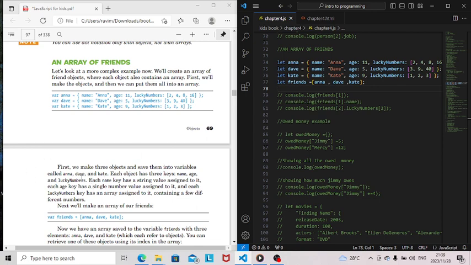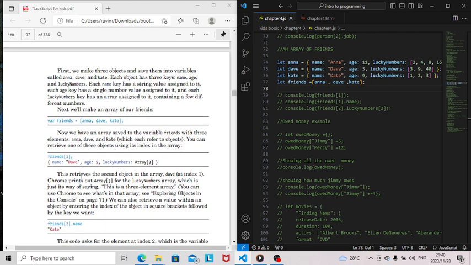So first we make 3 objects and save them into variables called Anna, Dave, and Kate. Each object has 3 keys: name, age, and lucky numbers. Each name key has a string value assigned to it. Each age key has a single number value assigned to it. And each lucky numbers key has an array assigned to it with different numbers. Next we'll make an array of friends.